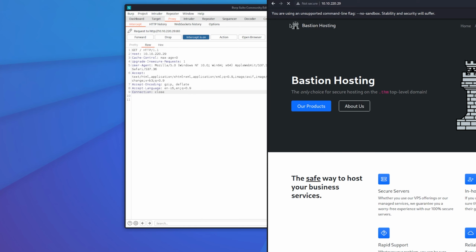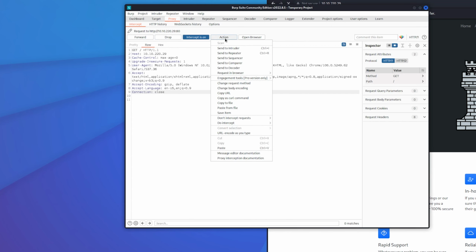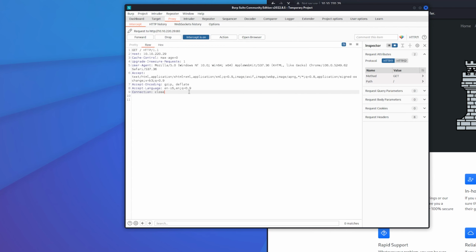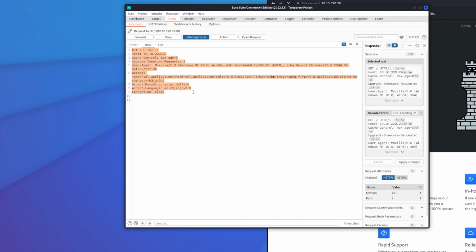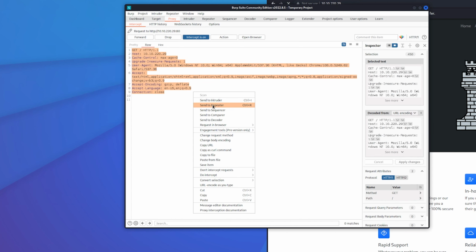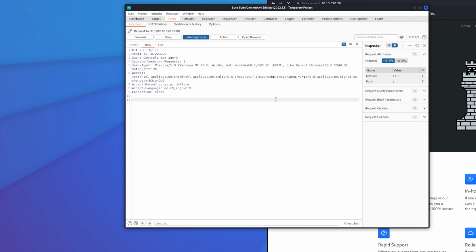It's not loading because we're intercepting, and basically Burpsuite is waiting till we send the request. That's why we have forward and drop buttons here. We also have action, but as I said, you really don't need this right now. You can also just select everything and right click into intruder, repeater, and decoder and stuff like that, which is quite useful. Not gonna lie, you don't have to control copy and control paste to whatever you're trying to do.